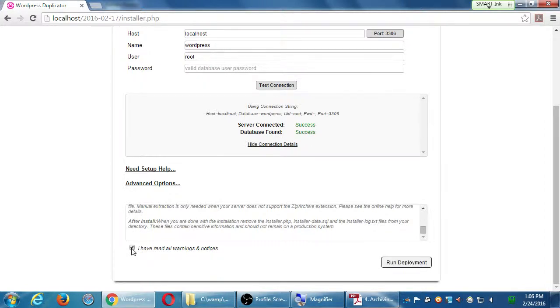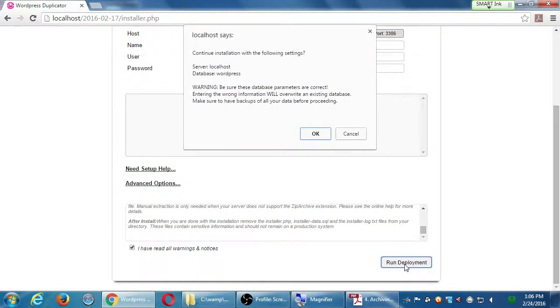Click I've read the warnings, and now you get the button that says run deployment, bring it back to life. So click that. One more time it'll say, are you sure you know what you're doing? Yes, we do. I'm helping you. So we're about to erase a database if there was anything in it. There isn't anything, it's brand new. Click OK.